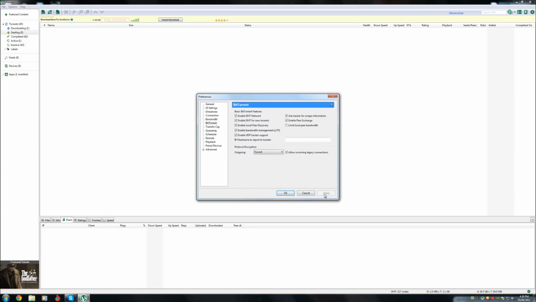And this doesn't prevent it, but it makes it more difficult for your ISP to track what you're downloading. Sort of like peer blocker, but works in a different way. But yeah, so that sort of protects you in that sense.